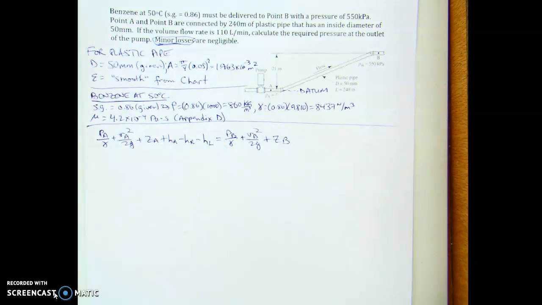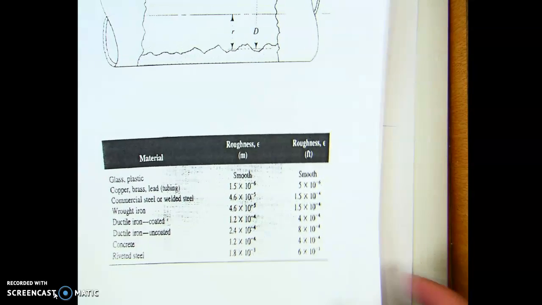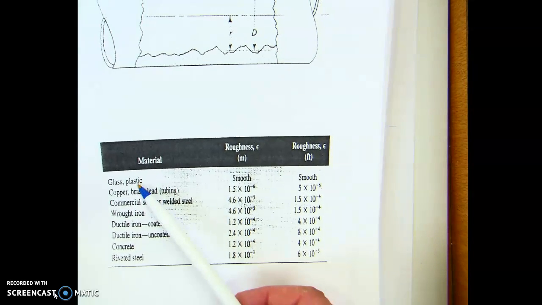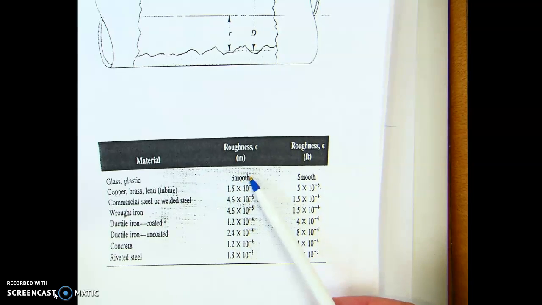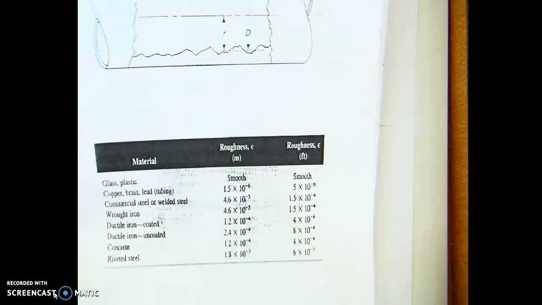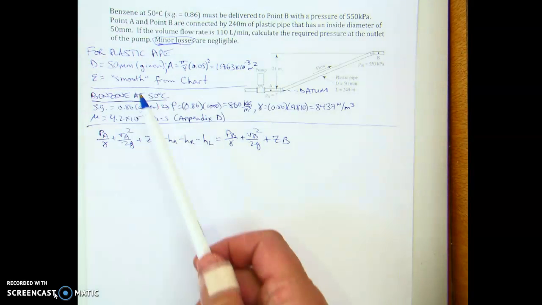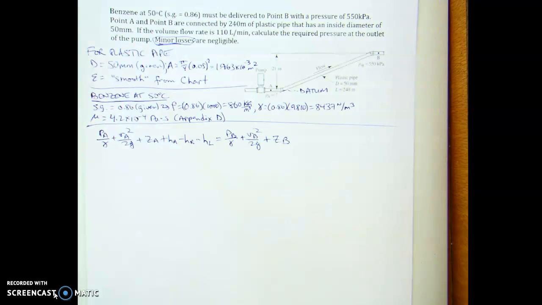And epsilon, if you go to your chart, and I'll use this one right here, you can see that for glass and plastic, the relative roughness, it says smooth. Not a number, but smooth. Okay, I'll explain that in a minute, but we'll make a note here that epsilon says that it is smooth.